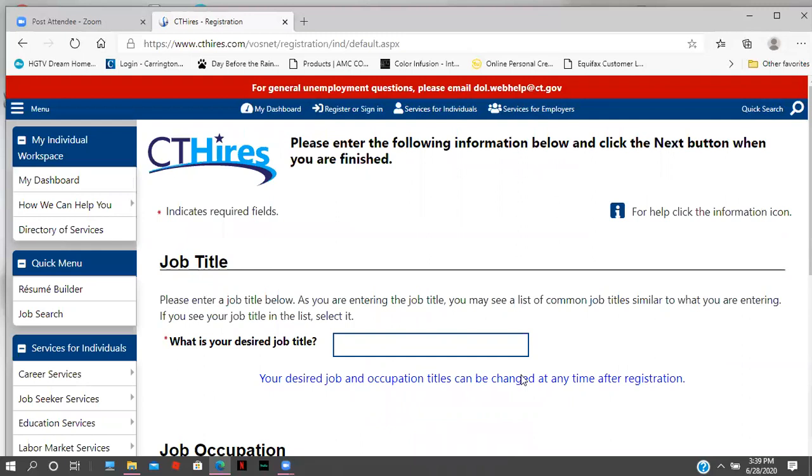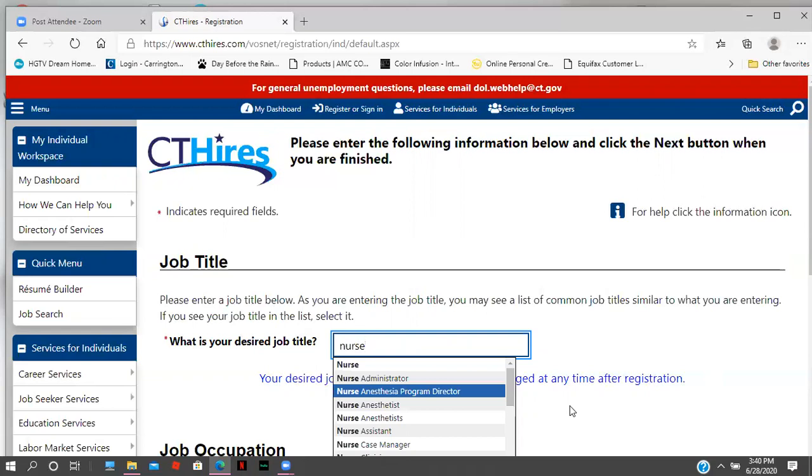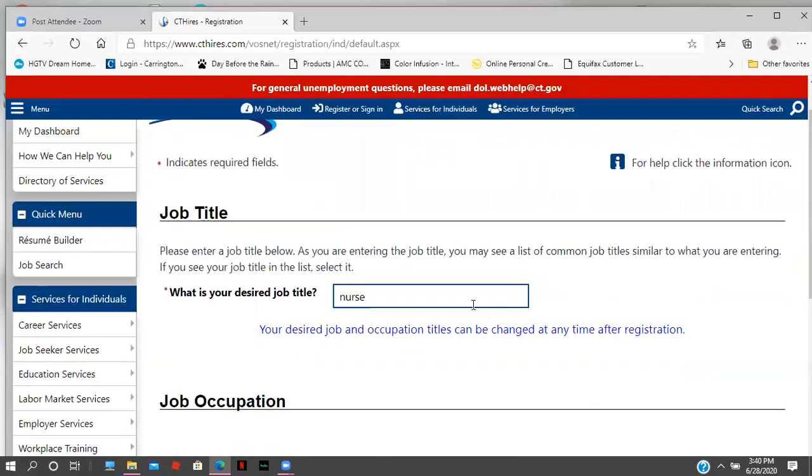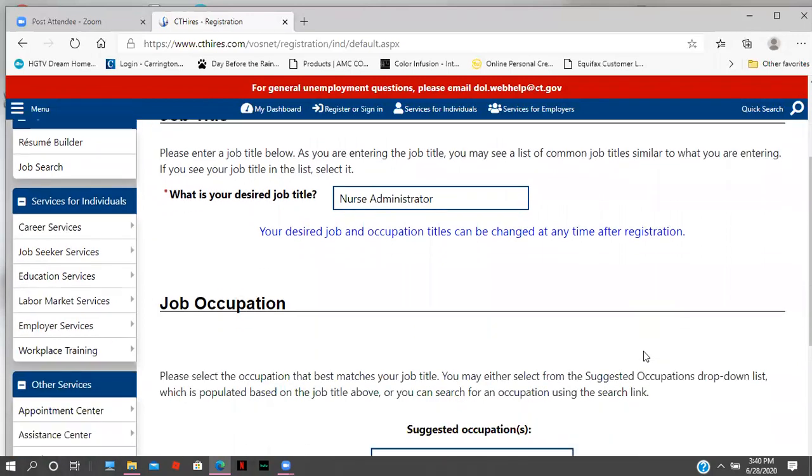All right, please enter a job title. As you're entering the job title, you may see a list of common job titles similar to what you're entering. If you see a job title in the list, select it. So I'm gonna put something like nurse. And then you're gonna see below a whole list of jobs. So I'll take nurse administrator. Your desired job and occupational title can be changed at any time after registration. So it's like, we're just asking you to fantasize in this moment for registration so that you give an idea of what you think you want to do.